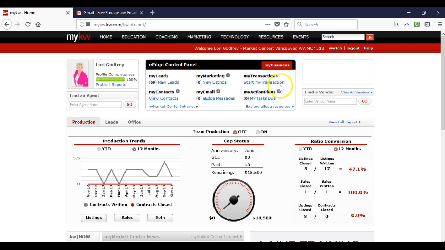Now, if your office does use .loop, which a good amount of offices do, you'll have the Start My Transactions option up here at the top right. Once you click on Start My Transactions, that'll take you over to your .loop account immediately. This is where you can create a listing or a buyer loop, or just a loop in general, in case you happen to have any new transactions.